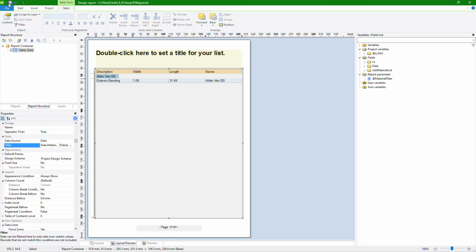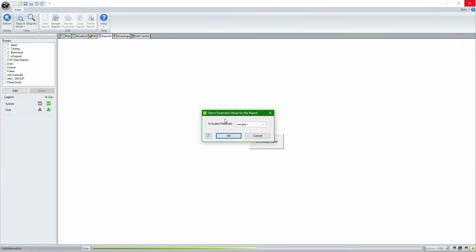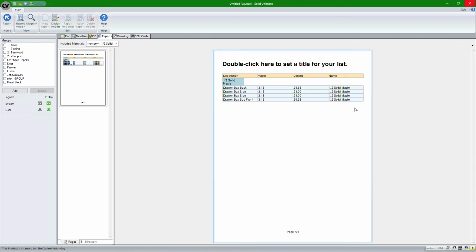We're going to save this, close this, and now you can see included materials equals empty. I'm going to drop down here and I'm going to select one item. I'm going to select my 1/2" solid maple. Notice it is all the materials only in this job, not all the materials in your database. So I'll do the 1/2" solid maple and hit OK. All right, and there we go.